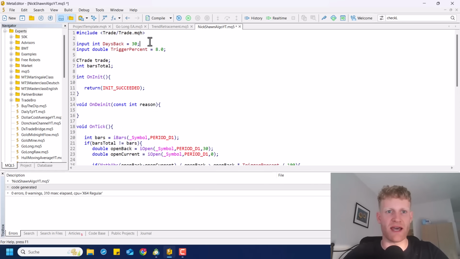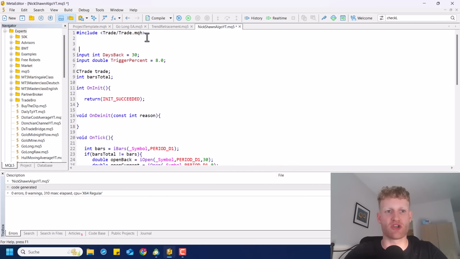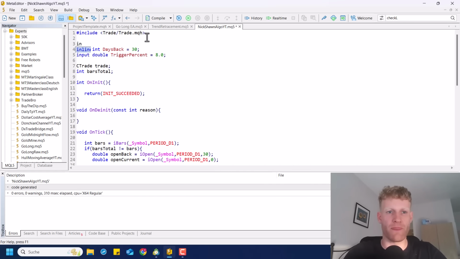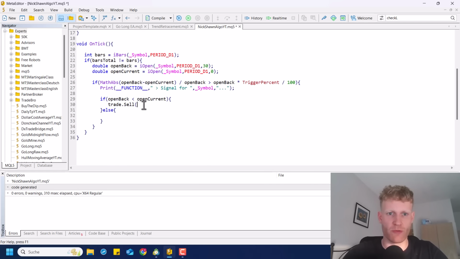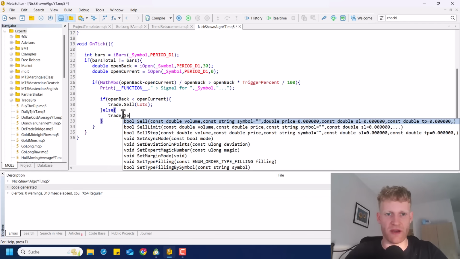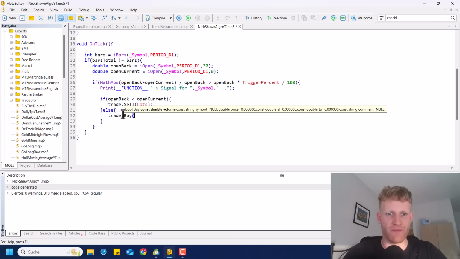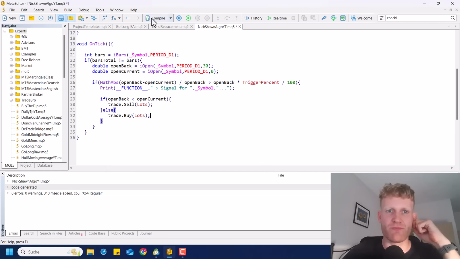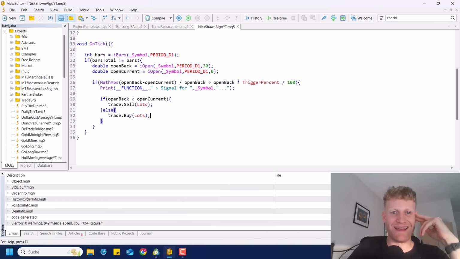So here we have to decide what the initial lot size should be. Input double lots should be, for example, 0.1. Actually 0.01, let's not get too big here too quickly. So then we use the lot size here, and we use the current symbol, no TP, no SL necessary here, I think, by lots. And that's pretty much it, I think.